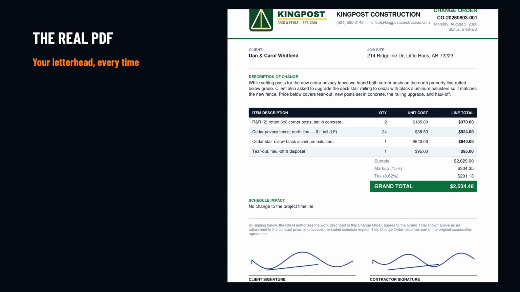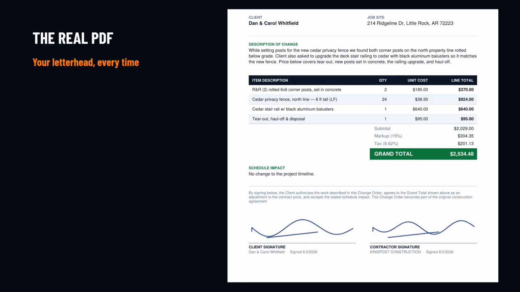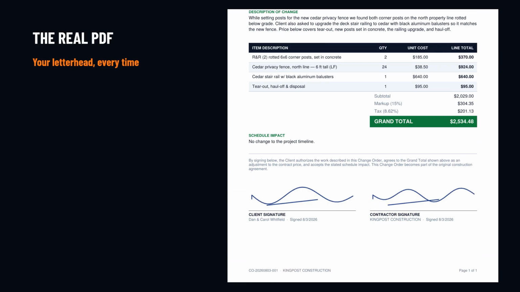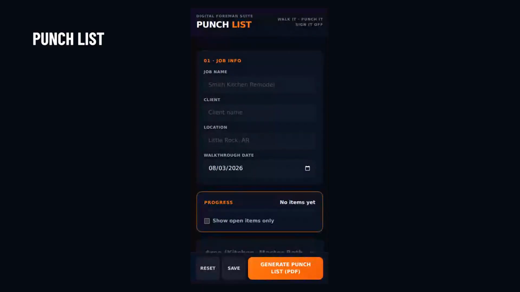Here's a real change order with the letterhead on. Markup and tax figured, both signatures on the screen, and the paper your customer holds looks like it came from your company, because it did. Same letterhead, automatically, on your bid leveling sheets and your punch list closeouts. Set it once, it's everywhere.